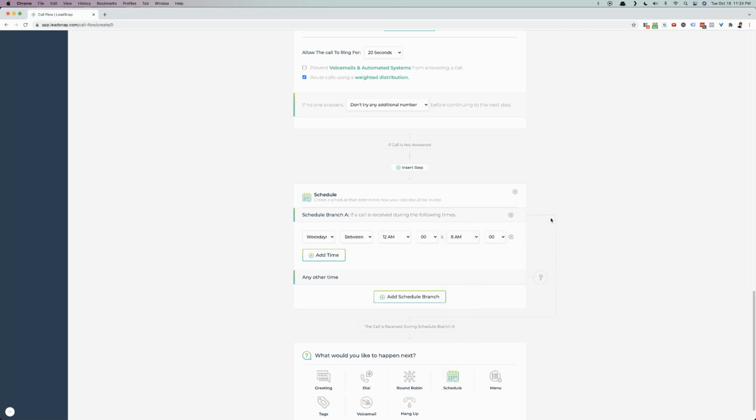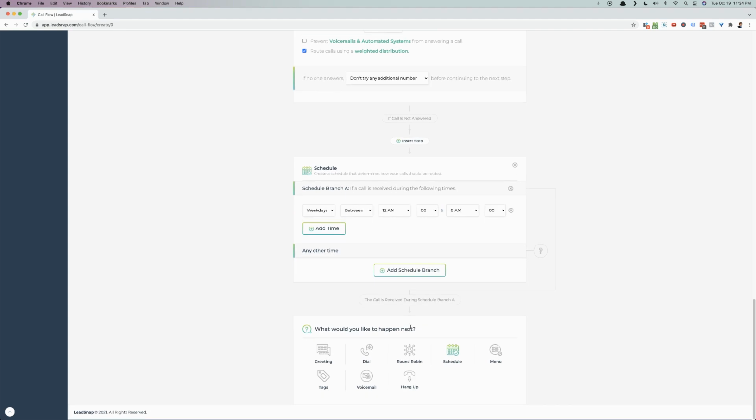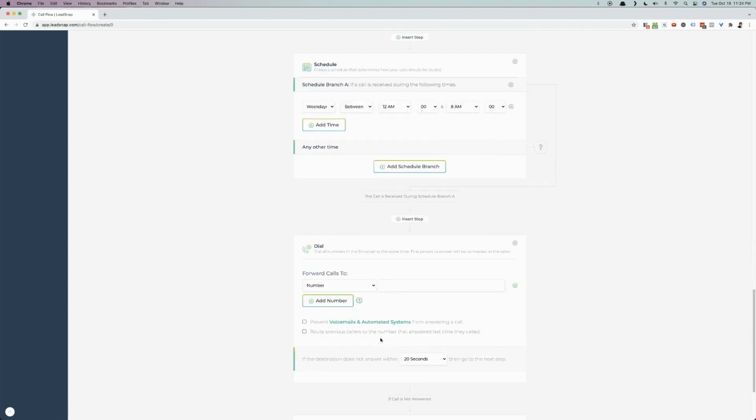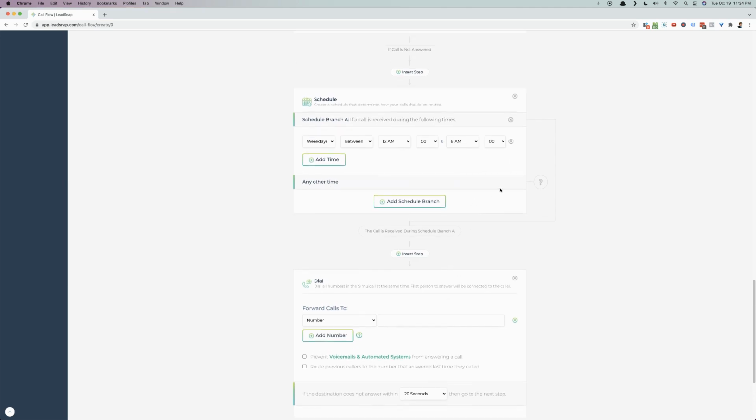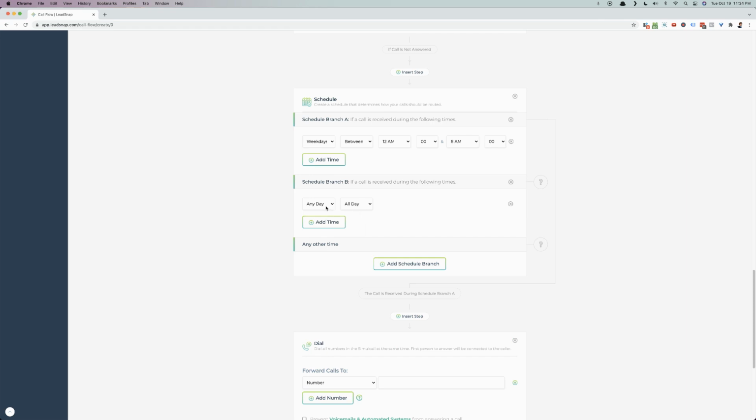And notice this little arrow that runs out the side and comes down here. So during this branch, maybe I want it to dial this phone number. Maybe there's somebody who works the 3rd shift, and then during another time, this other branch, we'll say weekdays, so now we'll need to go between 8 a.m.